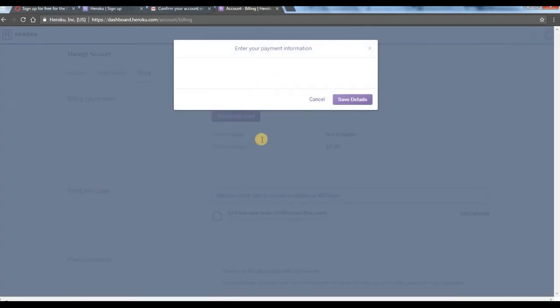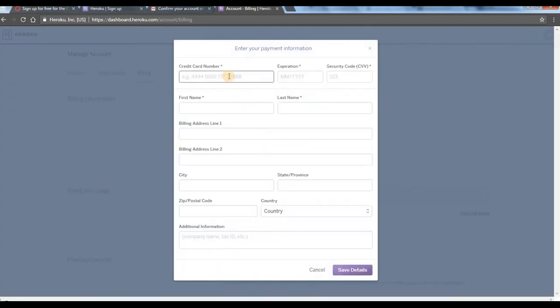If you click on that add credit card button, here you need to enter the credit card number and the expiration date of that card and that CVV number which will be present towards the back side of the card, and the first name and the last name as printed on the card along with some billing address. All the fields here will be mandatory apart from the additional information, and then you just have to click on save details.